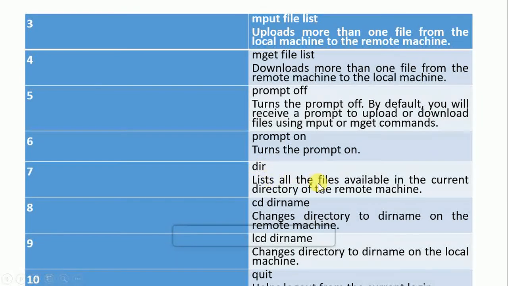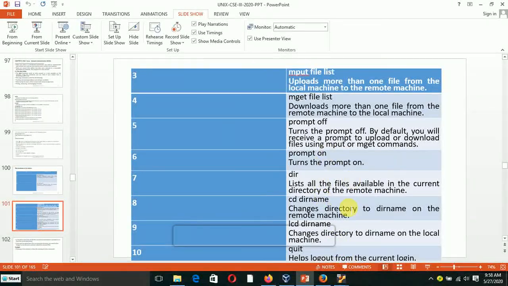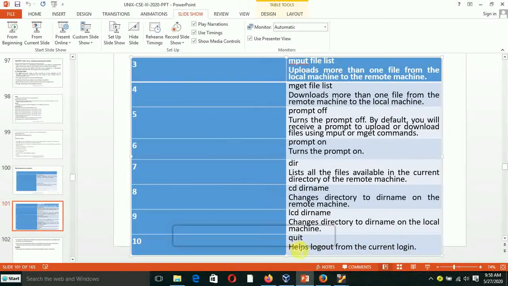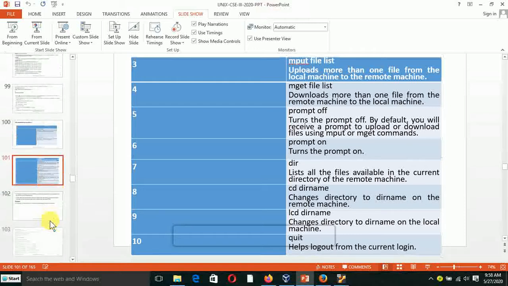If I put ls, it will list the files available in the current directory of the remote machine. This is the same as what you do on your local machine. If you use cd, you are changing from one directory to another, as we did. If I put cd and the name, it changes the directory to that name. If I put quit, it will help you log out from the FTP command when you are finished.